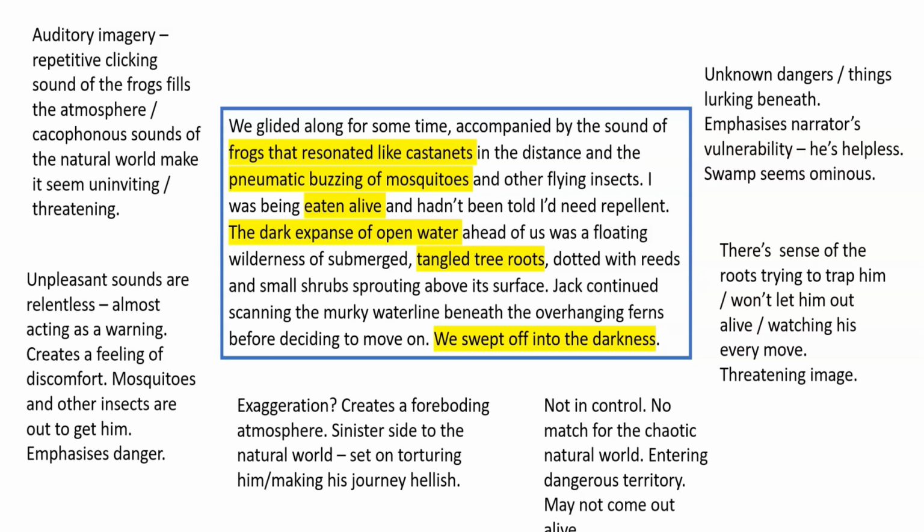And then we've got this image of the swamp being described as a dark expanse of open water. Of course, there seem to be these ubiquitous dangers, these unknown dangers, things lurking beneath. Again, it's emphasizing the narrator's vulnerability. He's helpless. The swamp very much seems ominous.